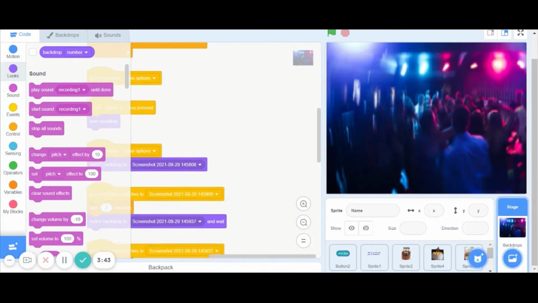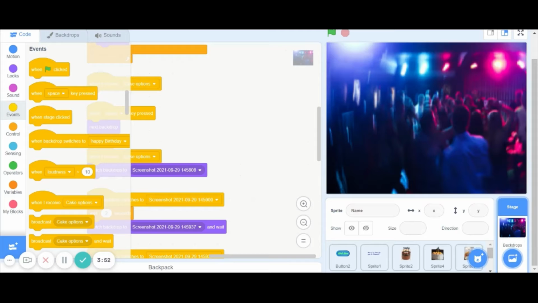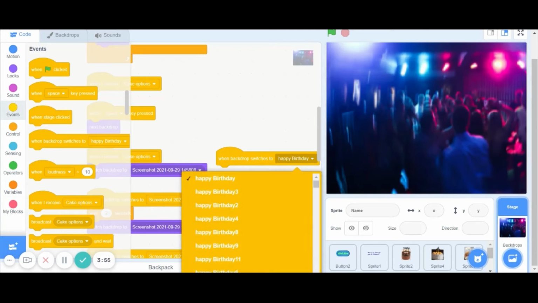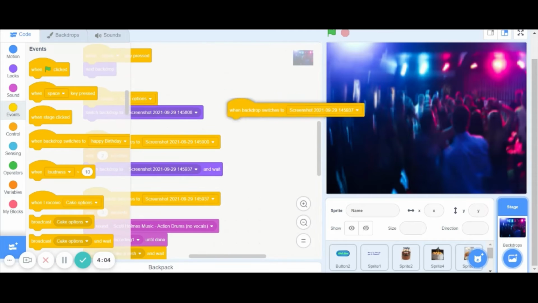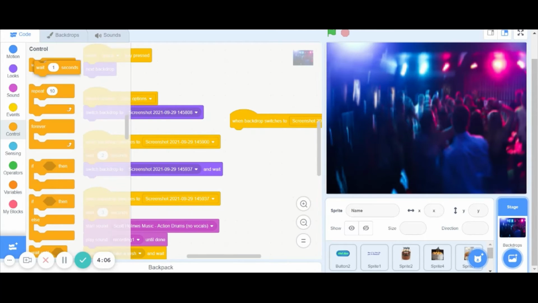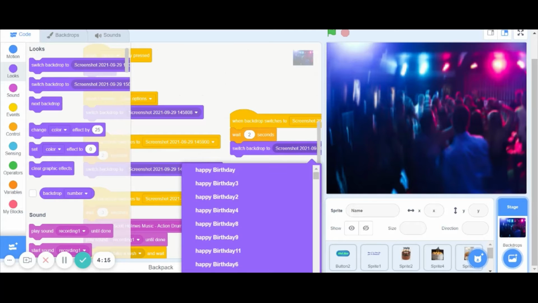Now let's go back to the backdrops. Okay, so we've done when we receive cake options. Now it's time to do when the backdrop switches to the very first party. So when we switch the backdrop to party, we have to wait for 2 seconds. And then we have to switch the backdrop to the birthday song.